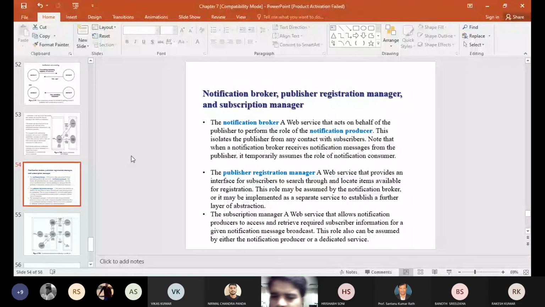The notification broker is a web service that acts on behalf of the publisher, to perform the role of the notification producer. This isolates the publisher from any contact with the subscriber. It will isolate us from the publisher. So in between the publisher and subscriber, who is there? There is a broker, and that broker will deal with us directly.